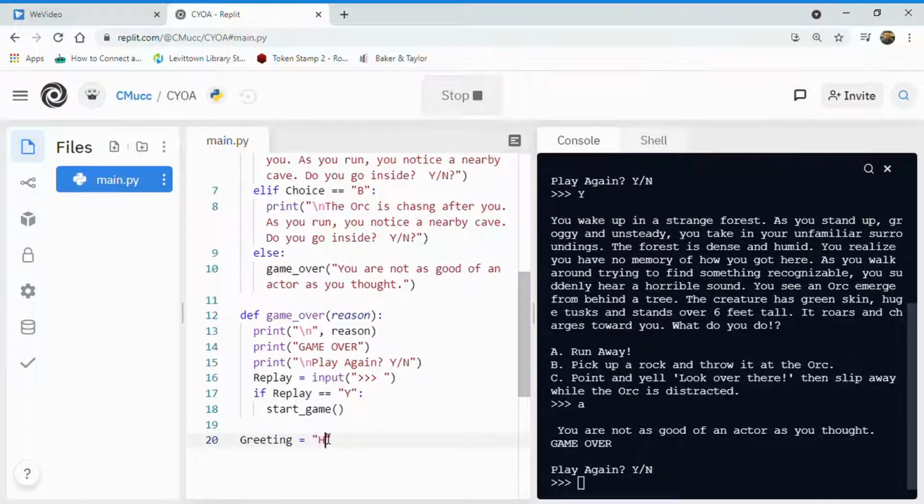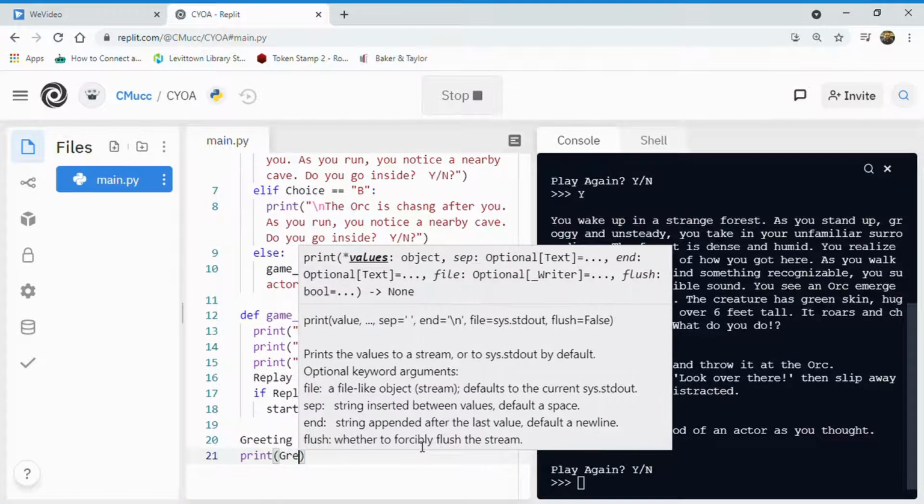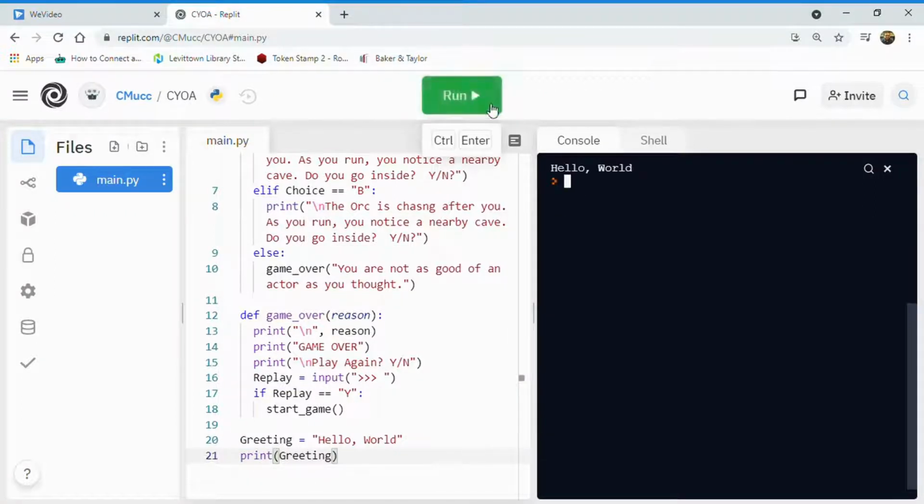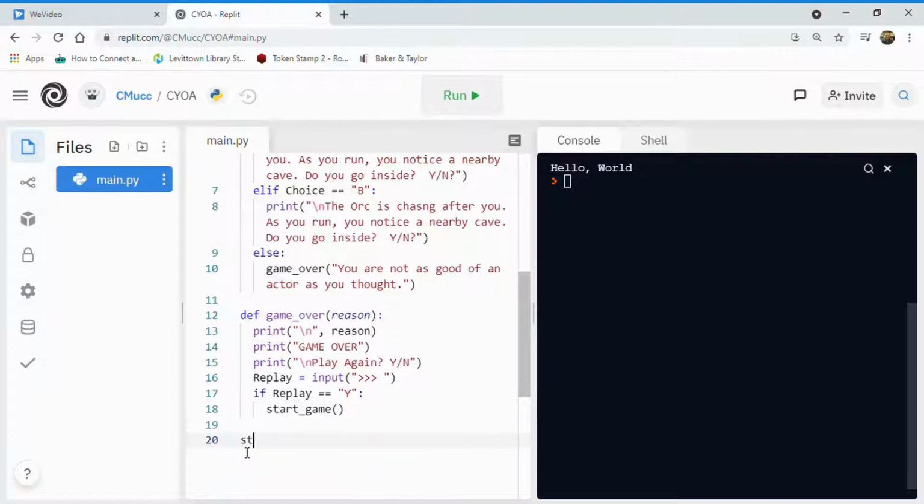So what does greeting equal? We're going to have it equal a string. The string will be hello world. Should look familiar. So now in my program, this is what greeting means. So if I make a print statement, it says print greeting. Let's see what happens. And it prints hello world. So that's the idea. Let's put this back the way it was.